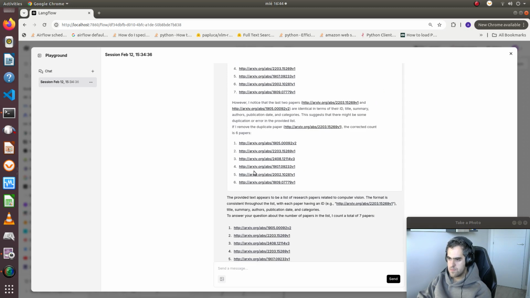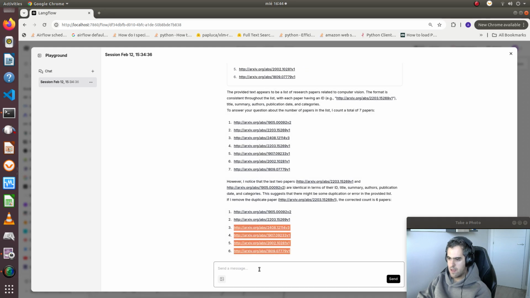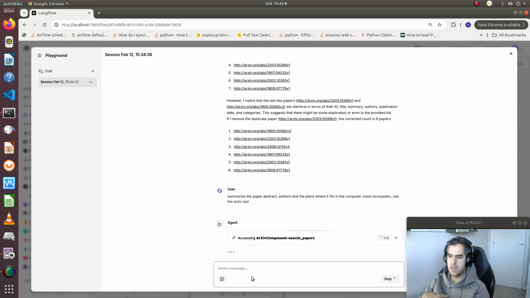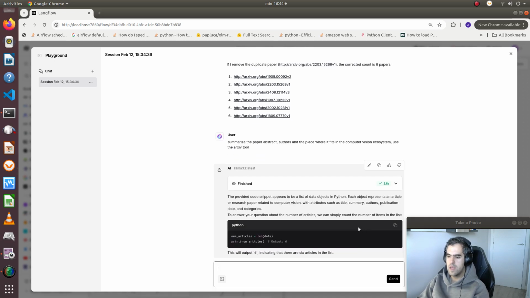So these are the papers, but it would like, so summarize paper abstract, authors, and the kind of place where it fits in the computer vision ecosystem. Use the archive tool. So we can just tell it, hey, I want to use the archive tool, or I just want to get it from archive, whatever. If it has that associated, we're gonna get it.